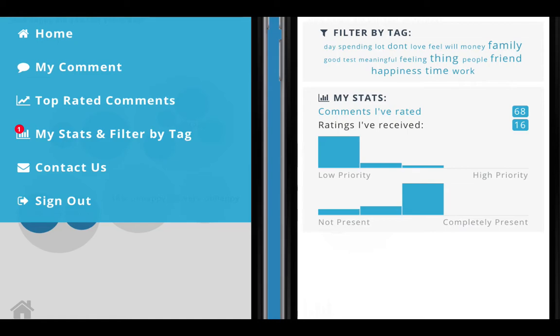But this is a good example here. You know, I can see on the right hand side here, the comments I've rated, 68 comments, 16 people have rated my comment, and I can see how they're rating my comment in terms of those 2 evaluation criteria. So whatever it is that I've said in my comment, people are saying that's a low priority for leading a happy life, and it's kind of middlingly present. Some people feel that they have it, some people don't feel that they have it, but that's great individual feedback for me on my opinions, my comments, my thoughts.